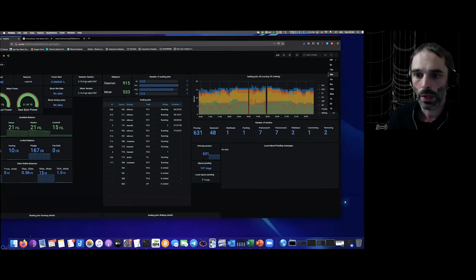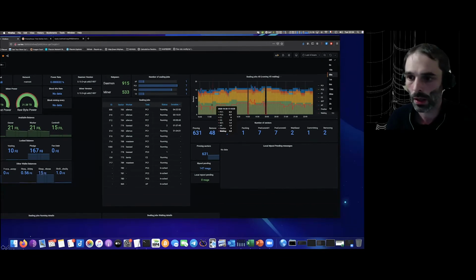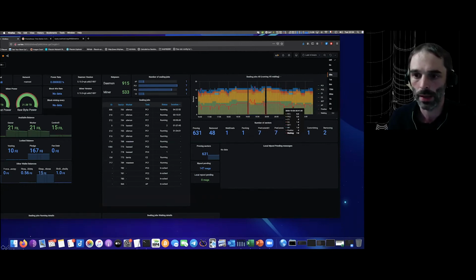Here we created one that is showing all the history of the sealing jobs, and you can see in the red line, as an example, what is waiting. So it gives you useful information to troubleshoot and see that you have a lot of jobs waiting. So maybe your settings are not optimal, or you have a problem in your scheduler.